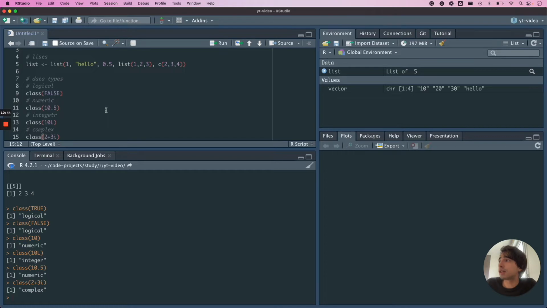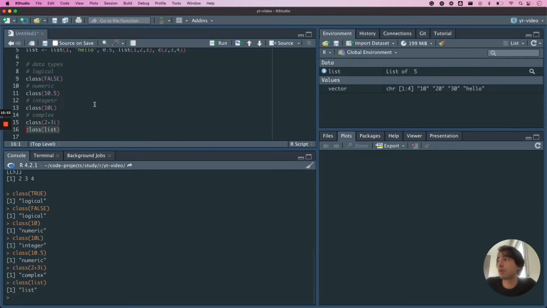So that's it for data types. I can show you as well what I was showing you just a moment ago, that for the list right here, this one is a list, of course, and then the other one is a vector.